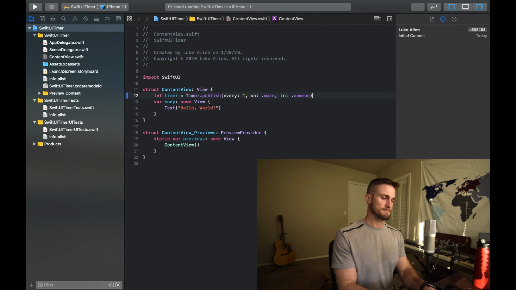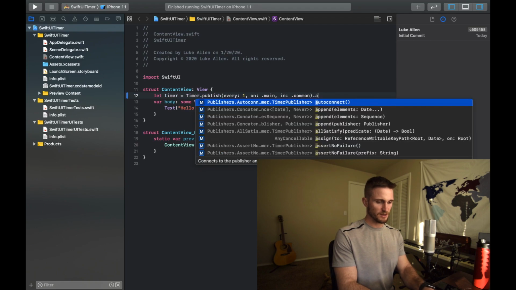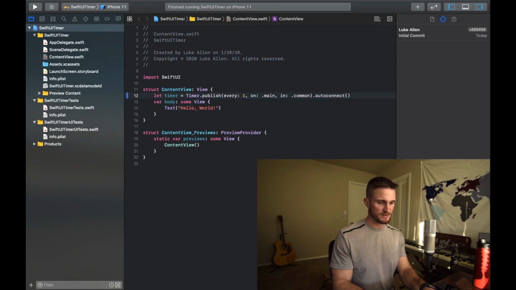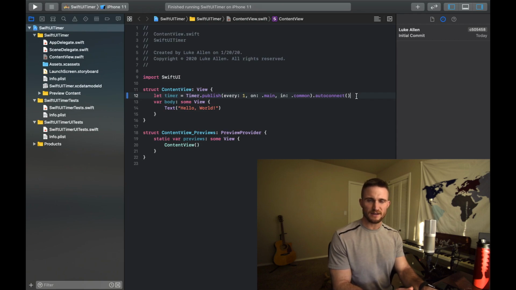And then that's not all. You want to actually run autoconnect at the end of that so that it passes the publisher in, and you don't have to worry about calling connect at the right time or doing Combine stuff. That's my understanding of it anyway.